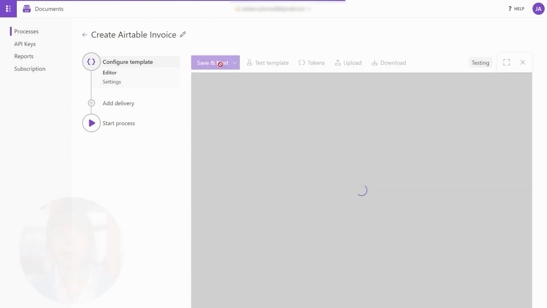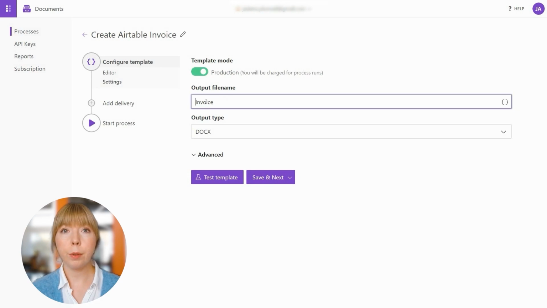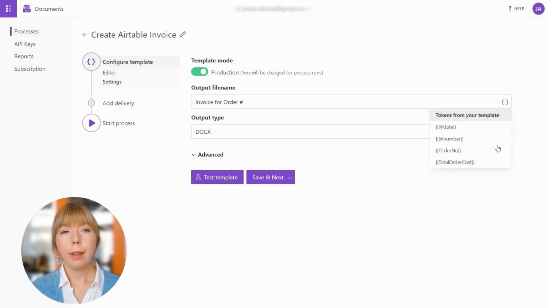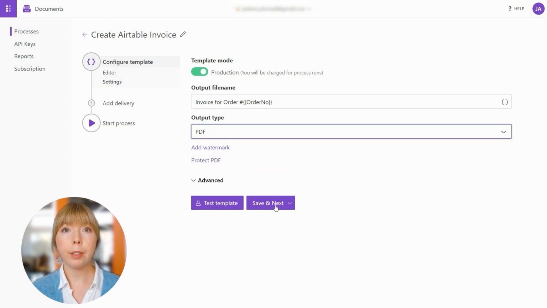Click Save and Next. Let's quickly configure the output file settings. I've turned on production mode to remove the Plumsail watermark, then added the order number token to the output file name. You can choose any token or add more than one. The output file format can be switched to PDF or you can keep it in docx. Templates can be also created in fillable PDF, Excel, and PowerPoint files.